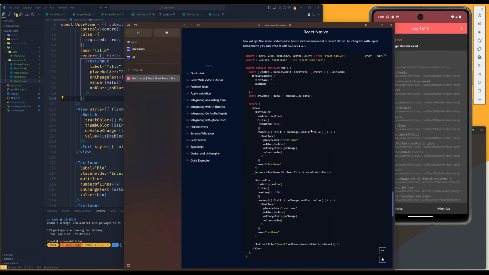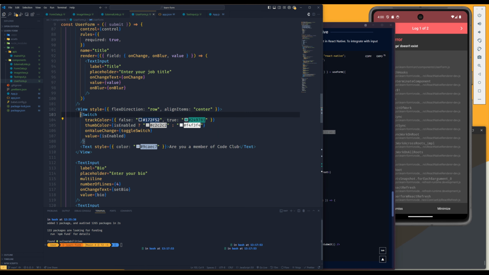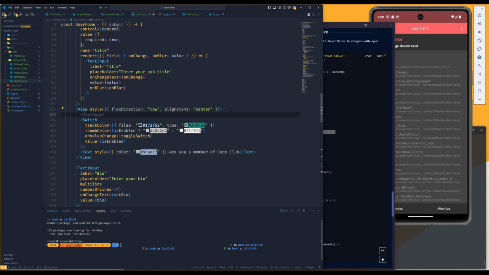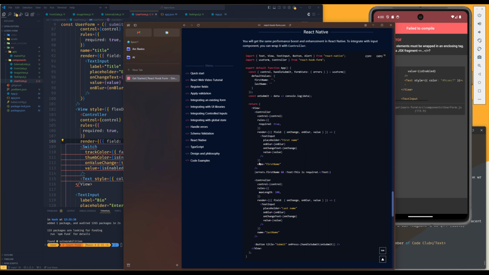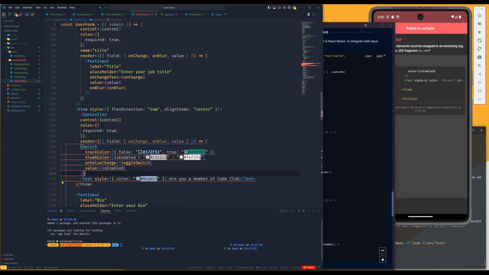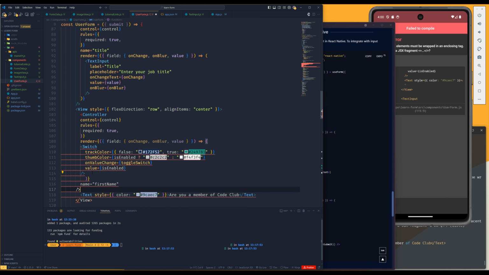Now for switch, we are going to do the same, but we'll copy this from here, and after view, I'm going to press the controller part. Okay, and let's copy this quickly.